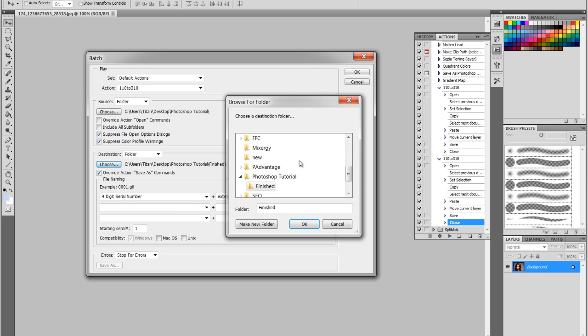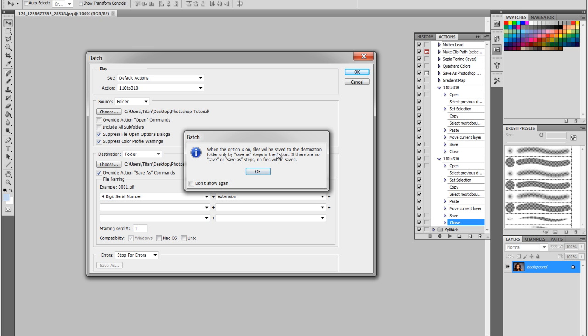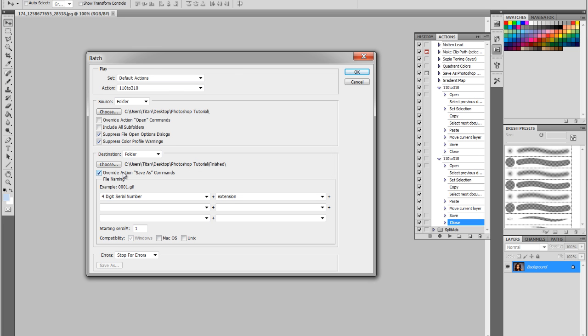And the destination, choose a different folder. I made a new folder called finished. And for this, we do want to check it, because checking it tells Photoshop to not run the save command on the images that are actually being looped through. We are not actually saving new files from the images in the batch. We're using the save as function, which is here, from the template. So we do want that checked here to have Photoshop not use that command in its loop.